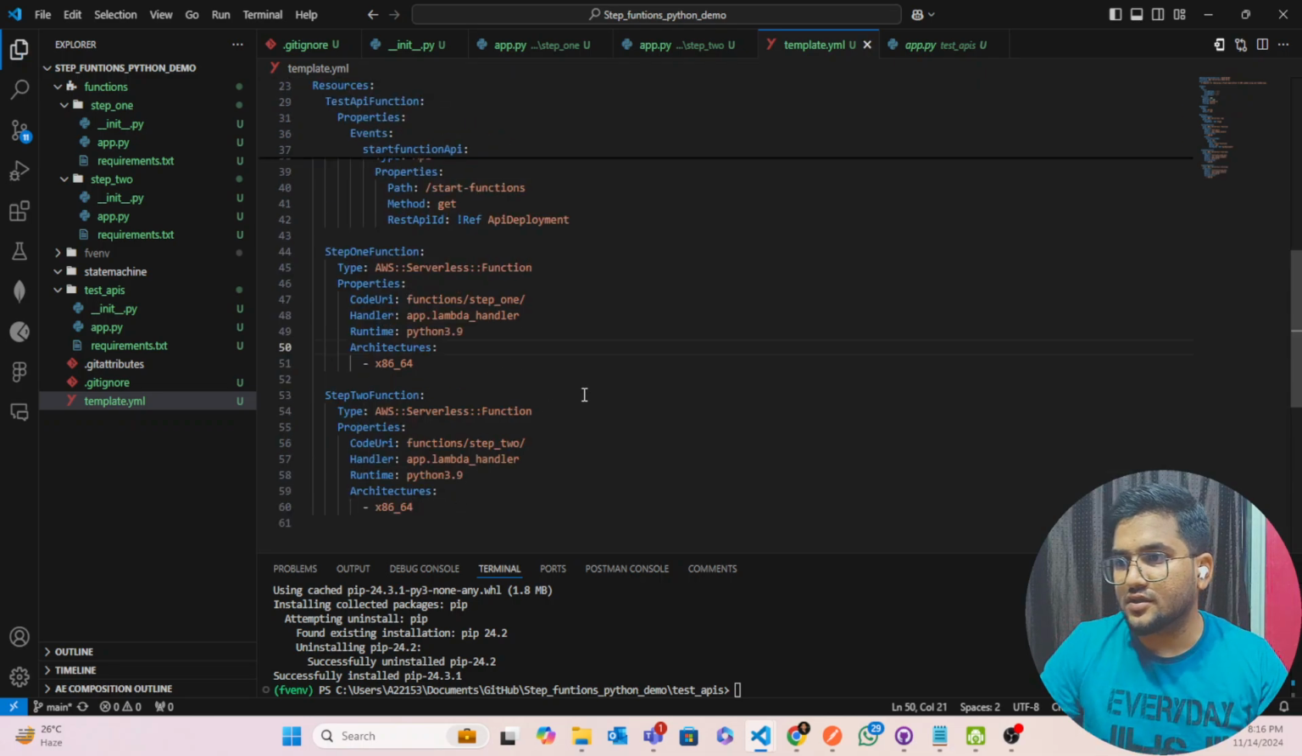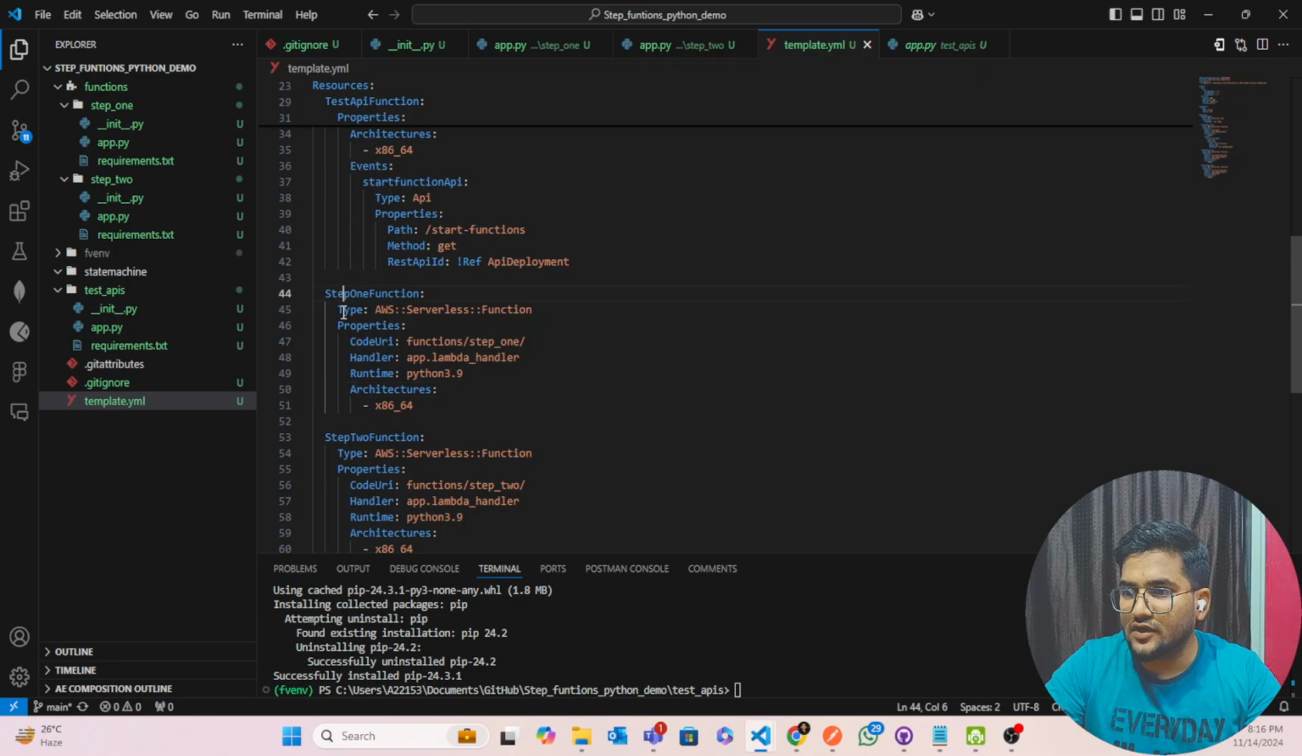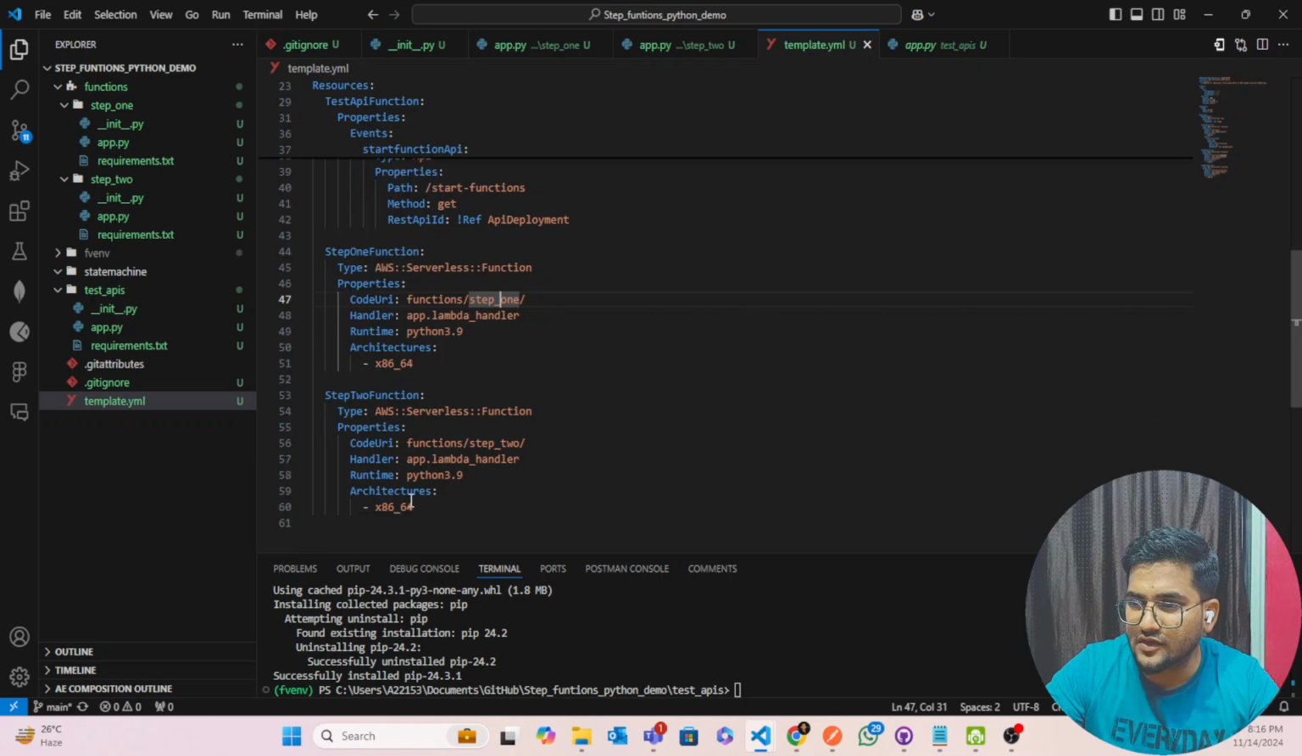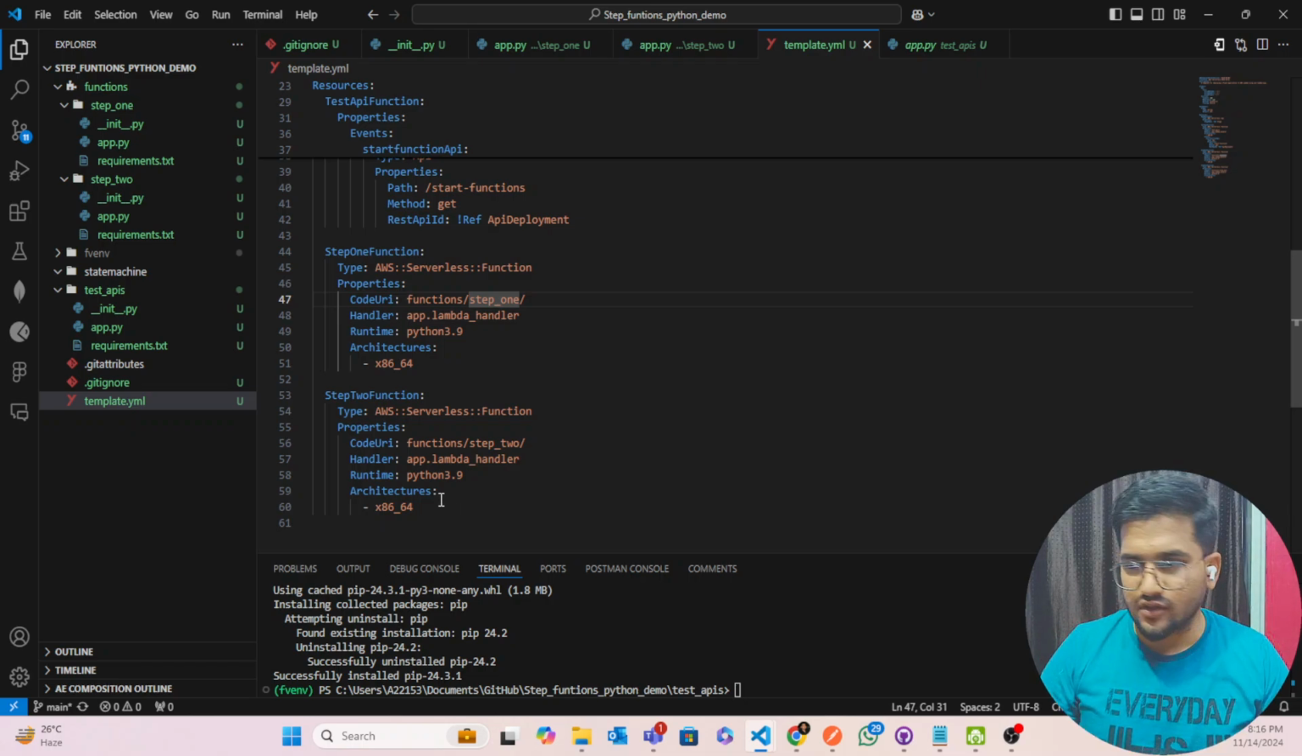So you can see step function 1, step function 2, I have written. See here, function step function 1, right. Inside the function there is a step function, step 1 was there, right. So I have given slash, and inside there is app.handler, execute that code. We have just defined the functions. Now we need to define the state machine.